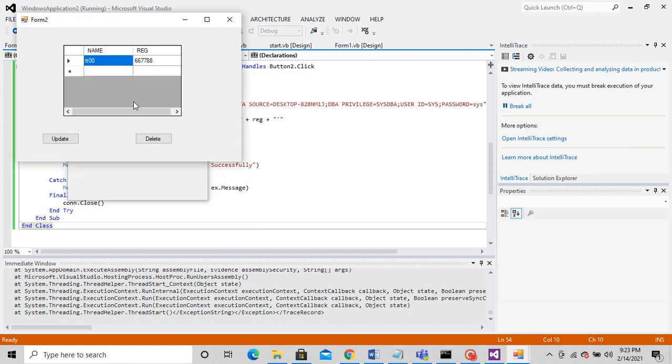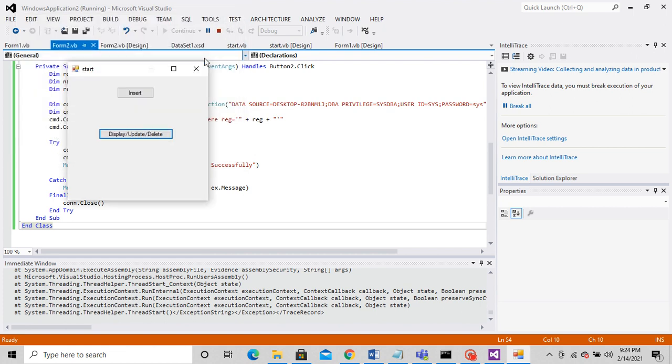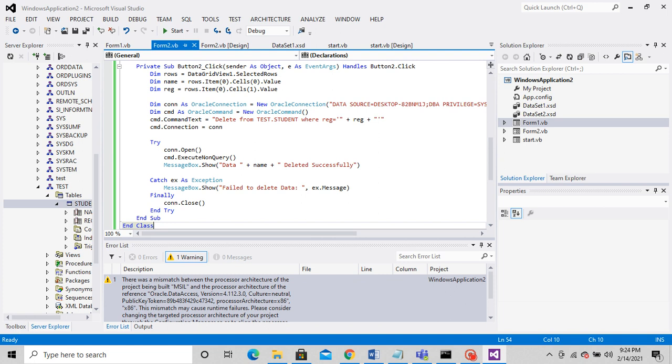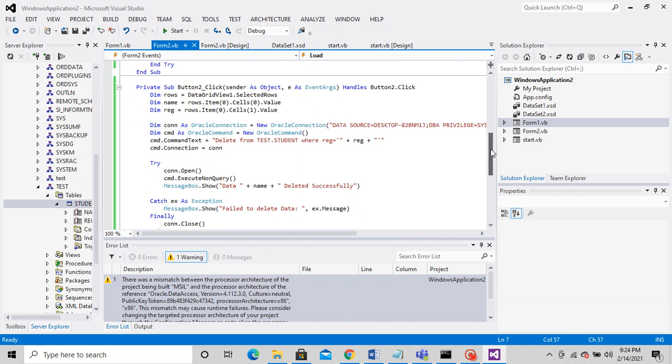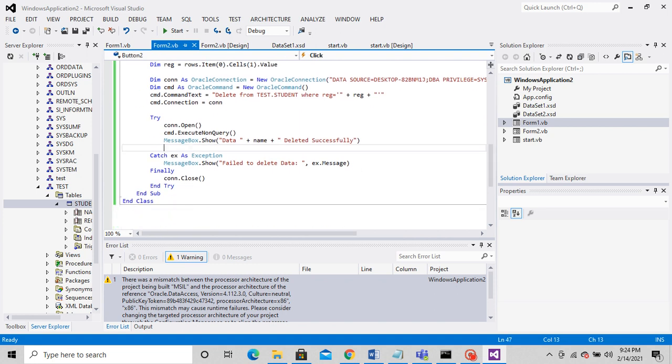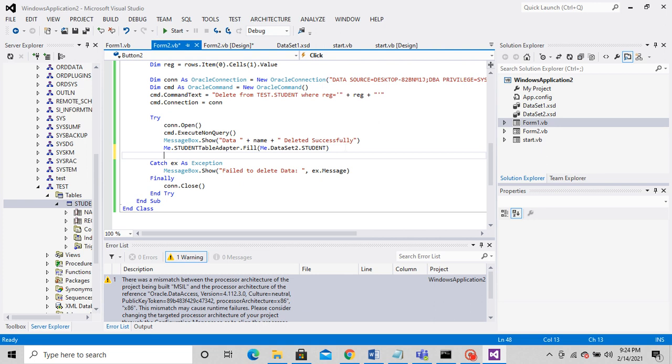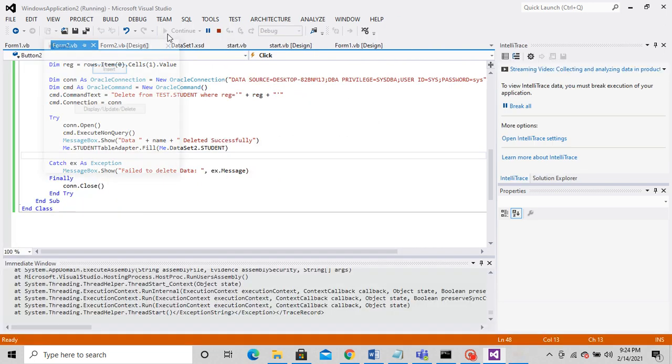Now, if you come here, you have to close it and then come back. For this, I have a solution. Okay, one second. So anyhow, if you are closing and coming back, it is showing. But if you want to refresh the form, there is an option. It's nothing but fill the data grid once more. I'm just filling the data grid once more.